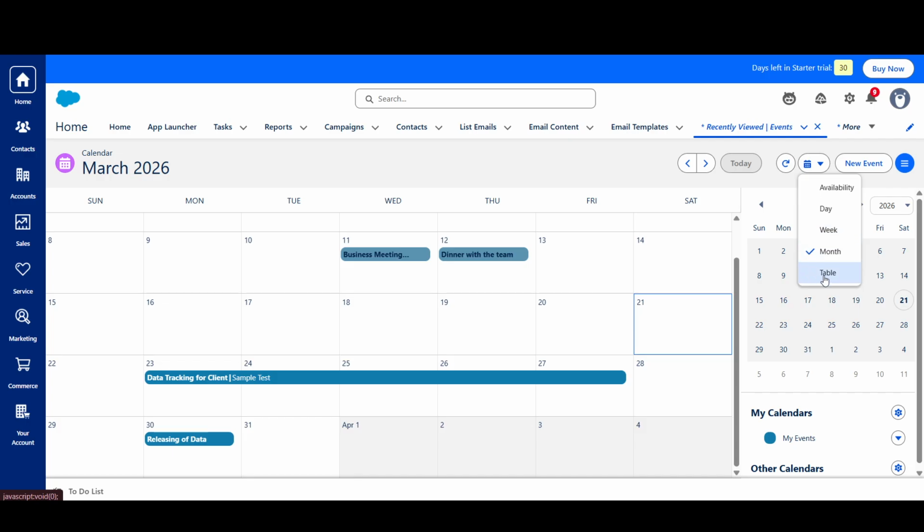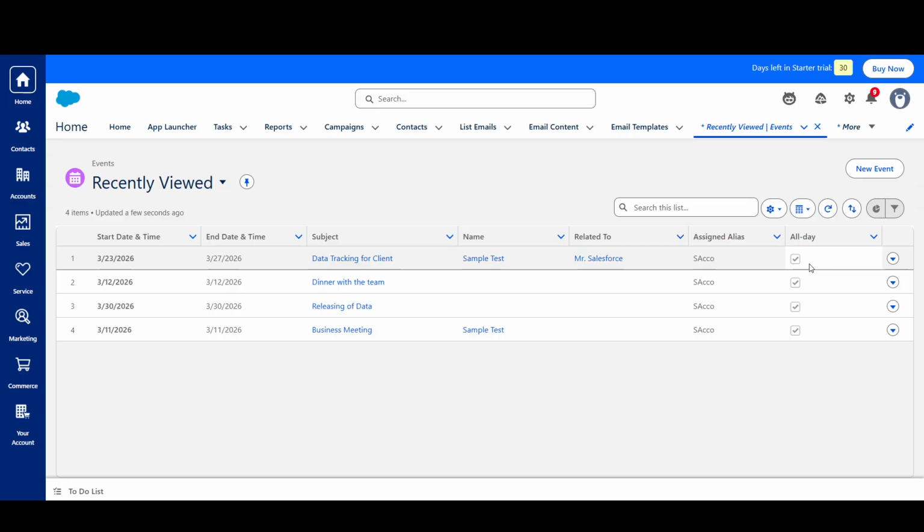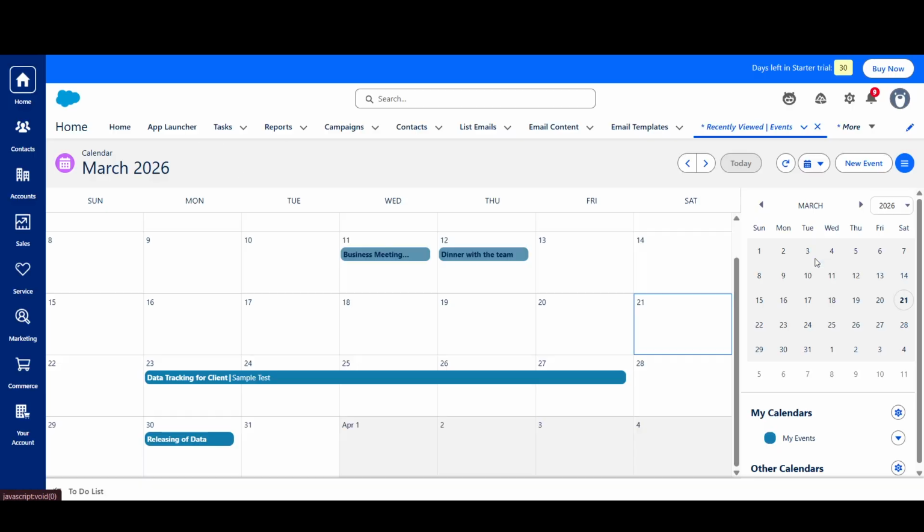You can also choose Table if you prefer a list-style view. Table presents each event as a row, making it easy to scan subject lines, times, and related records in a compact format. When you're in the List Style view, you'll see a display selector that lets you switch how the list is presented. Use that to return to the Calendar view when you're done scanning. Toggling between the calendar grid and the list gives you flexibility. Use the grid for visual planning and the list for quick detail checks.